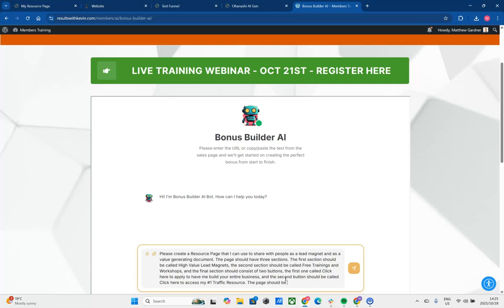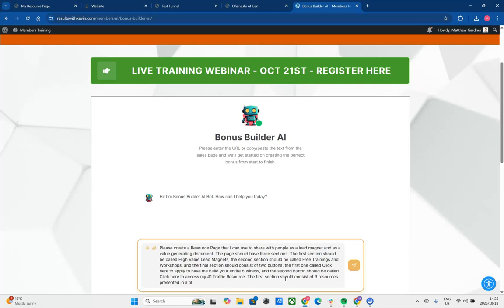The page should be in the first section should consist of 9 tiles of 9 resources presented in a tile format. So that's kind of the square format. Underneath each tile is a button that says access resource here, access here, or download here.